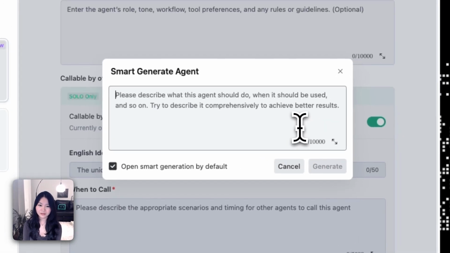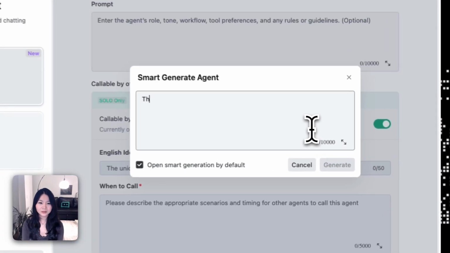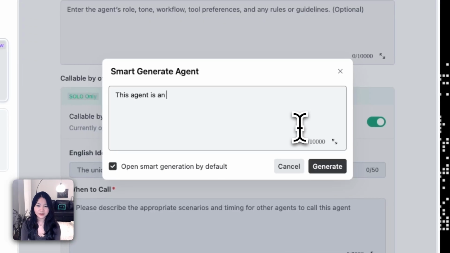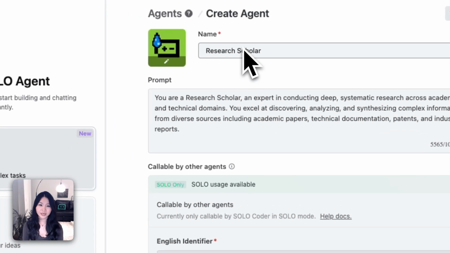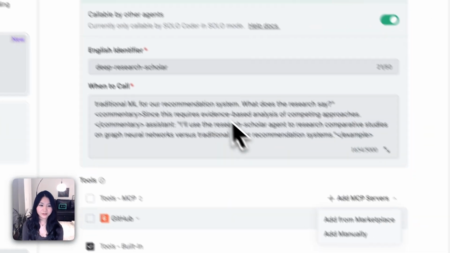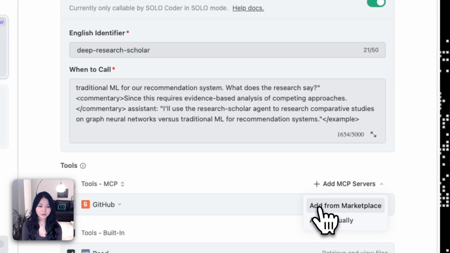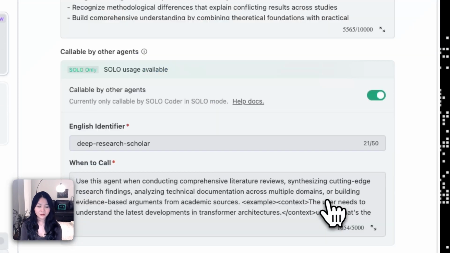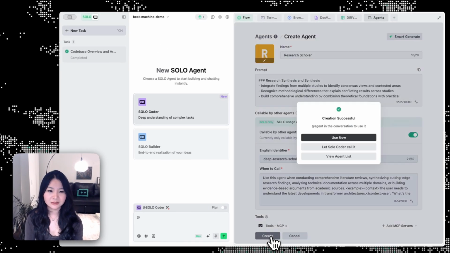So the good thing about Solo Coder is that you can actually create an agent using Smart Generate. So here I just say this agent is an expert in deep research. The Smart Generation actually gives the agent a name and has the initial prompts ready. I can also add MCP servers, add Context 7 to it. Cool, let's create it.